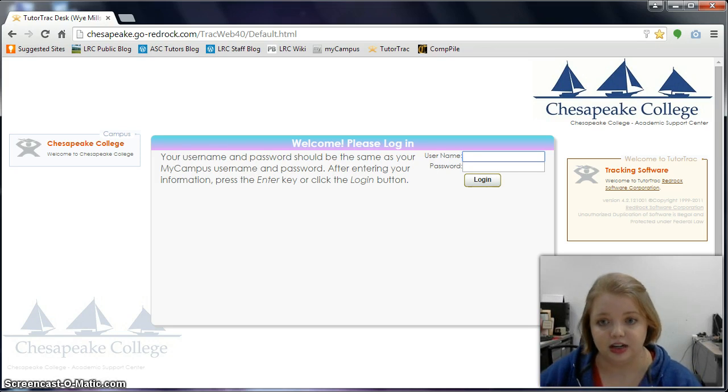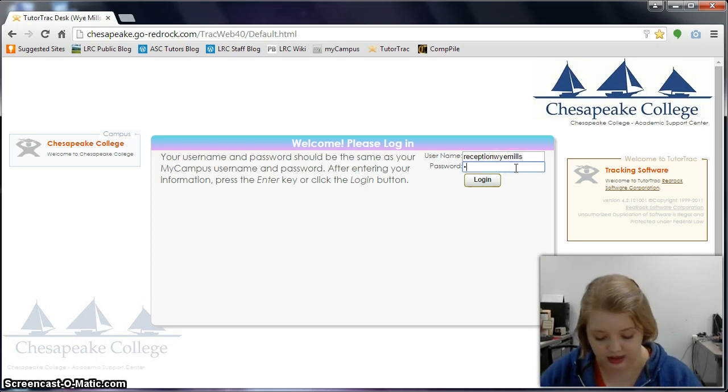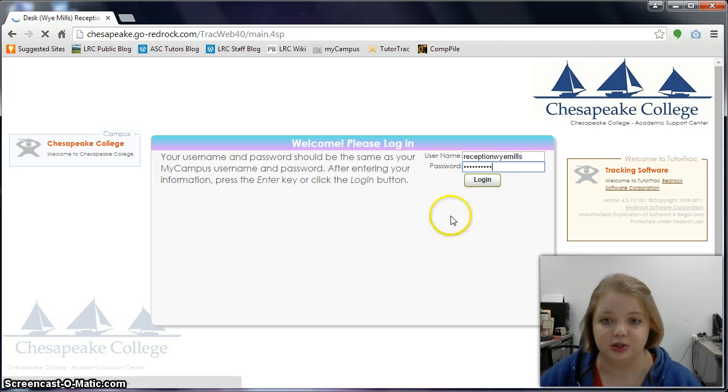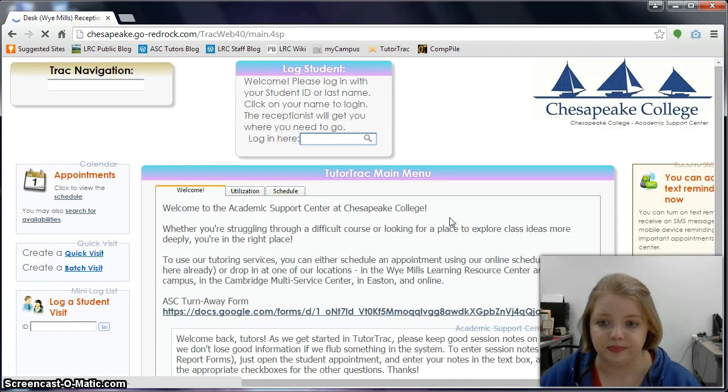So here we are starting at the TutorTrac login screen. All of our receptionists in our Y-Mill campus use the same username, which is ReceptionYMills. And if you're a receptionist in our Cambridge Center, it will be Reception Cambridge. The password can be gotten from a senior staff member, and this will take us to our main menu screen.